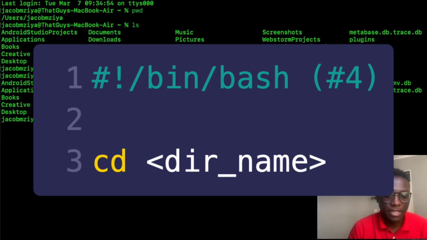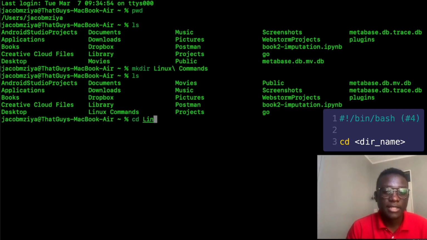So you say cd ln. cd is for change directory. So we're saying we need to get into the directory Linux commands.